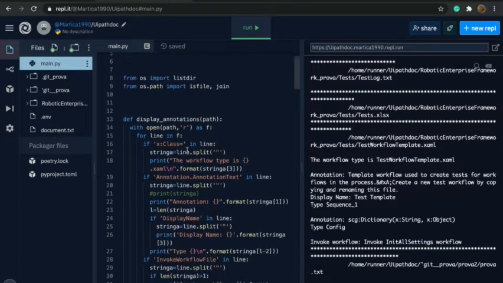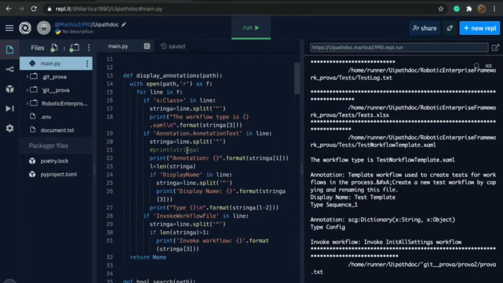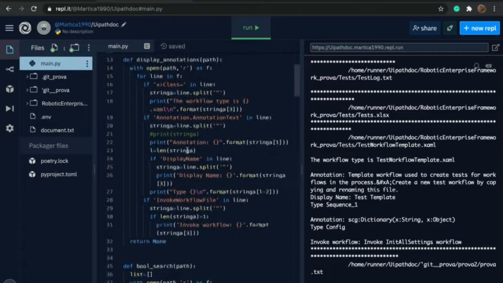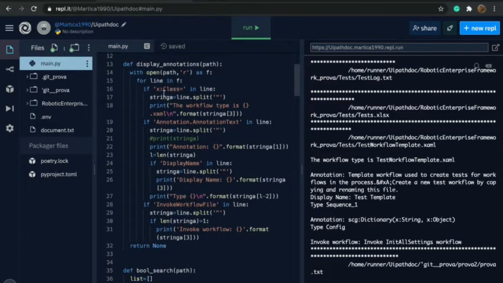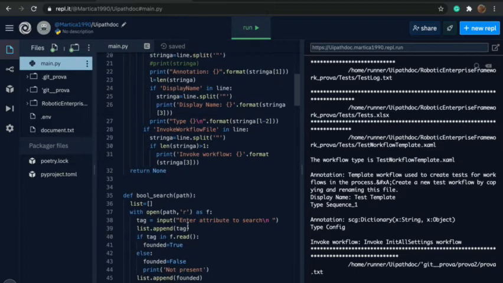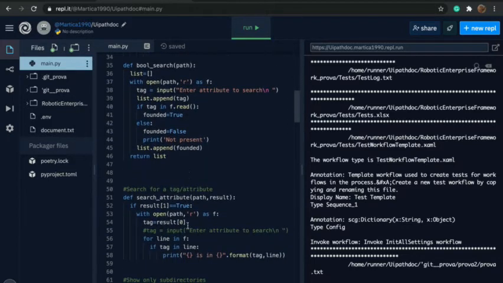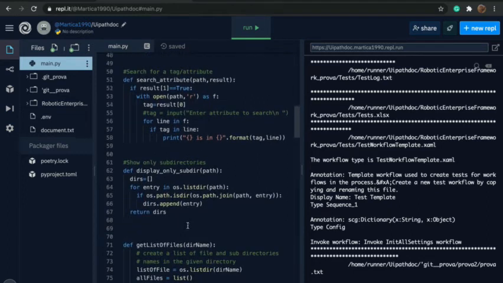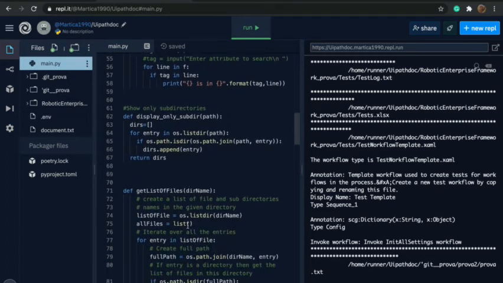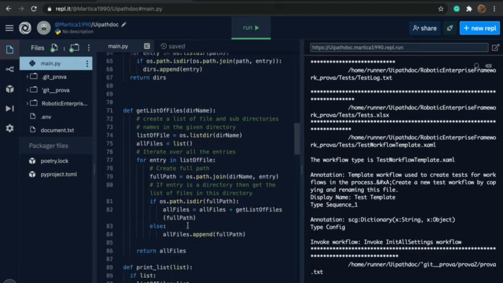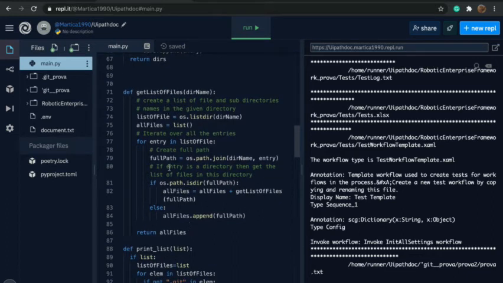So I didn't use all these libraries, but the important functions are display annotations because it looks for annotation text, display name and type in each file contained in the folder, and if it finds it, it prints the line.